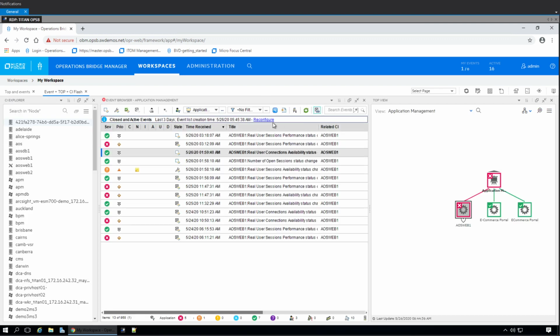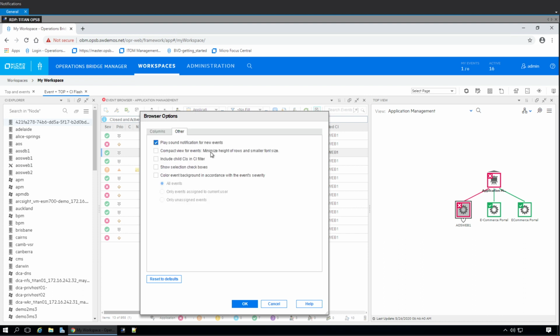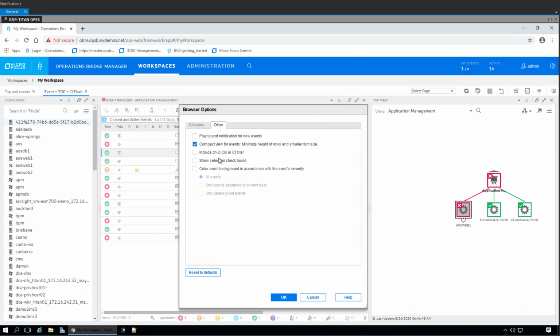Let's try to achieve the same result over here. If I remember correctly, browser options, we click on that here. Columns, yes. Play sound notifications, yes. Compact view, I like the compact view. Include CIs. Show selection checkboxes. Did we?